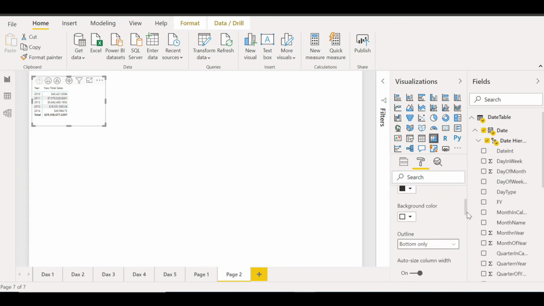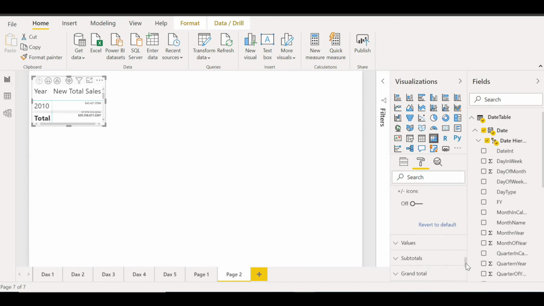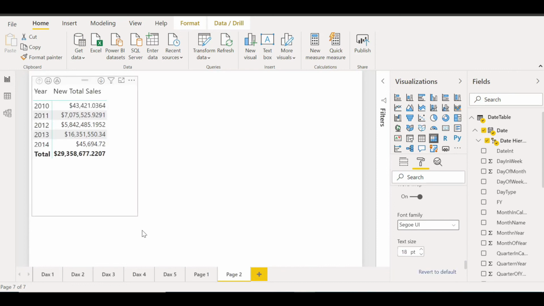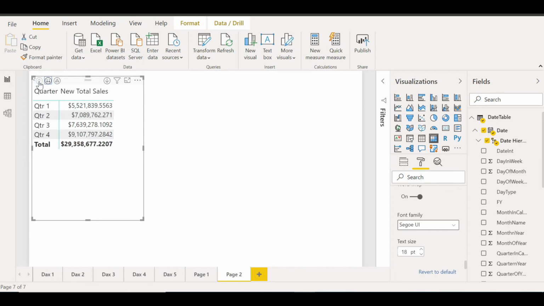Let me just increase the font for this. Going to go to column headers, increase it to 20, and same for the row headers. Let's just make it 20, and for the values, how about we go with 18? Okay, let me just expand this so that you guys can view it. And if I drill down, so here is the sales according to quarter, month and day.